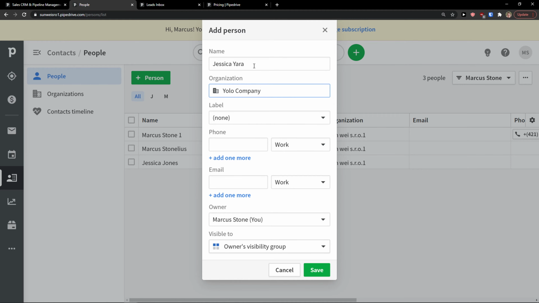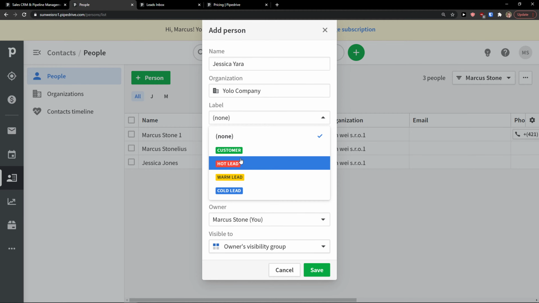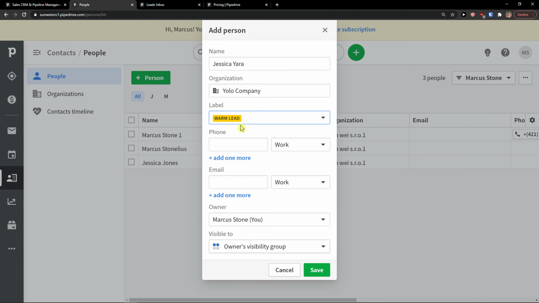I'm going to click yes. When I'm going to add a new employee or new contact from that organization, it will automatically choose for you. So you don't have to create a new one when it's going to be the same organization. Then you have a label here, and you can have it as a customer, hot lead, warm lead, or cold lead. I'm going to choose warm lead, and I will show what will happen.